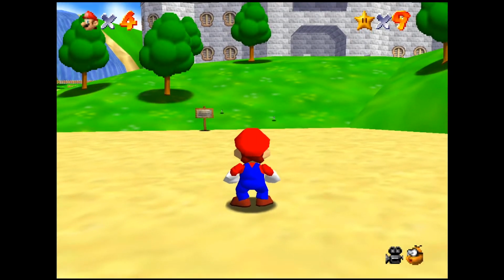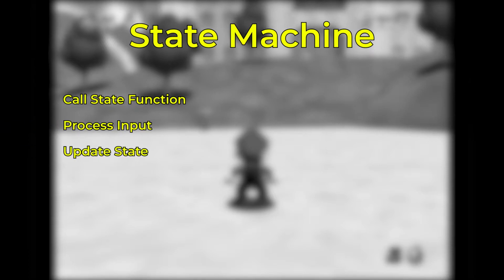With setup over, now we actually get to do the fun stuff. First, we need to understand how Mario's actions are handled by default. Mario follows a state machine, which works by transitioning between states through this series of events. First, we check the current state and call the corresponding function. Then we process the input, update the state if necessary, and repeat.